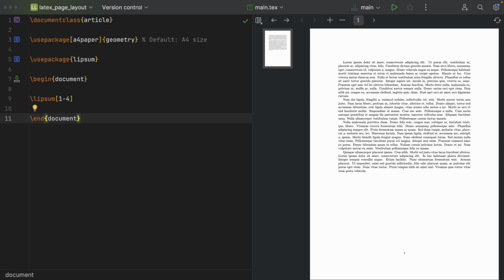LaTeX supports various predefined page sizes, as you can see here on my screen. On the left side, you will see the code that I'm using to create the PDF on the right. We are inside PyCharm because I usually love to compile my document locally inside PyCharm. If you want to learn how to do that, I have a video and I highly recommend to have a look at that because it's extremely useful.